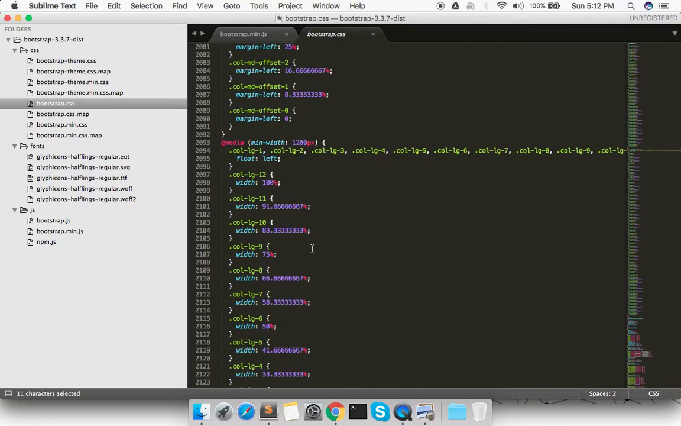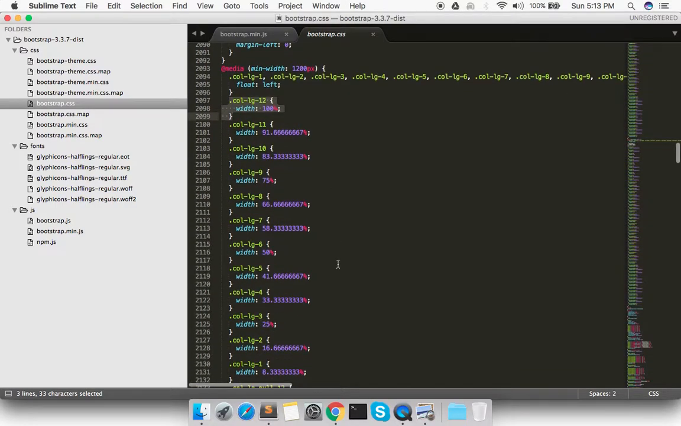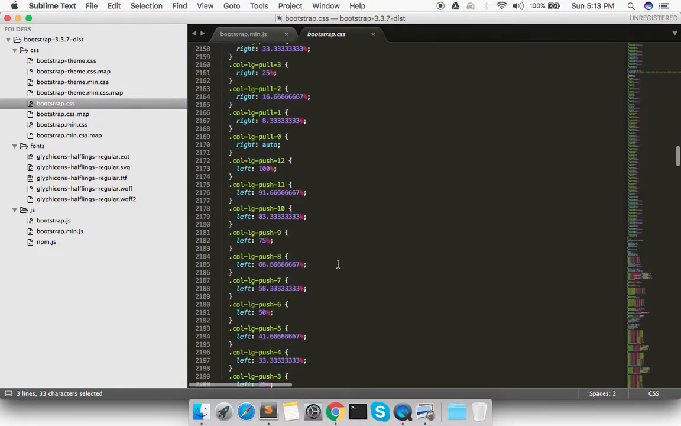I'm just going up and down to show you some parts of it. As you can see, there is a media query with minimum width 1200 pixels. It says that column LG, LG2, LG3 will by default float left, and if you utilize column LG12, it is going to take 100% of the width, and LG11 will take 91.66666667% of the screen. So these are some of the calculated values for the 12 grid mechanism. This is how Bootstrap implements the 12 grid mechanism.